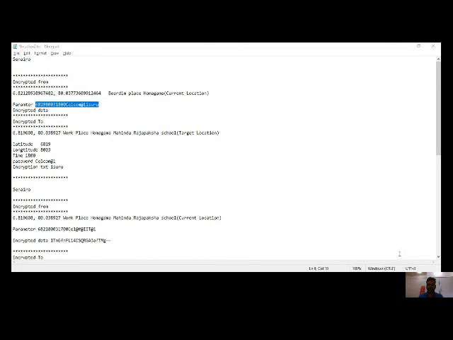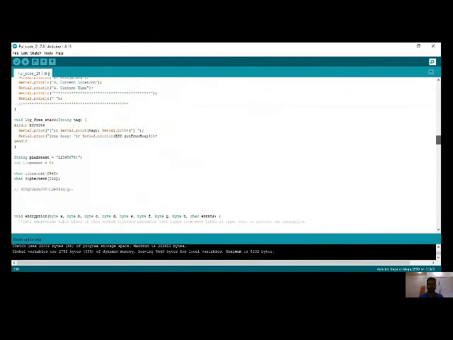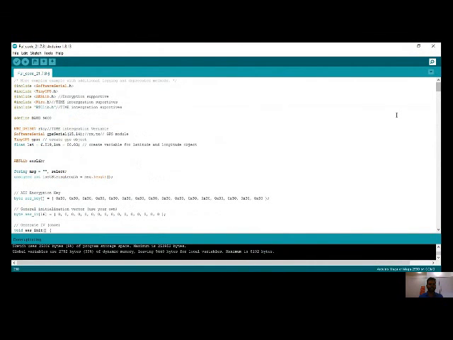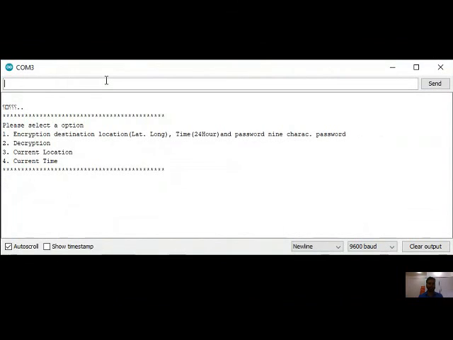and I will move to my solution part. So this is the solution part. This is the algorithm that I have developed by using the Arduino platform. So I will get into the inputs of the algorithm. So this is the viewpoint. We have 4 options. The first one is the encryption, and the destination should be something like that. This is the format as I mentioned before. Then there is the decryption option, and the current location and time are available.